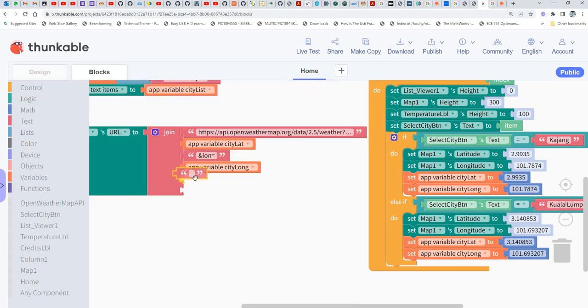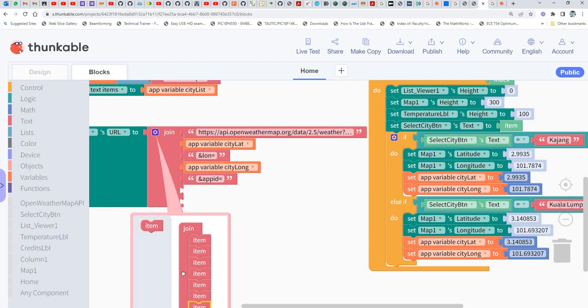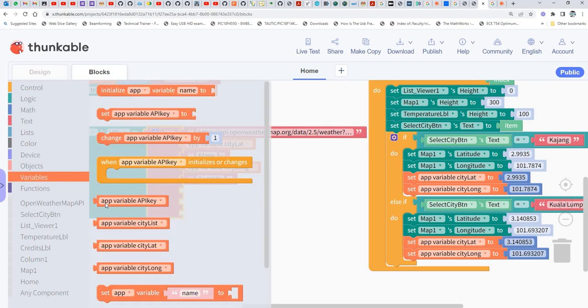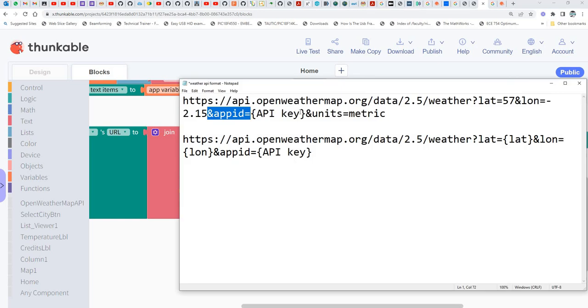So text appid. So what we are doing, we are actually combining all these things together. So these two parts, the city latitude and longitude, they are variables, so they can change. Now we need to add some more. So what is our ID? Where is our ID? API key is here, right? API key. So now it fulfills this requirement. The API key is done.